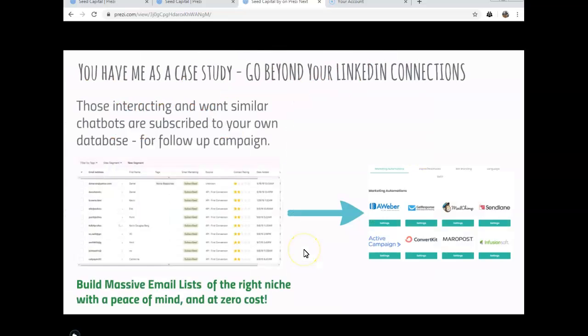And once those who accept to interact with the chatbots, because you provided the link, start entering their names and their email, in this way you build your database. So those interacting and wanting similar chatbots are subscribed to your own database for follow-up campaigns. You will use this to build massive email lists of the right niche.